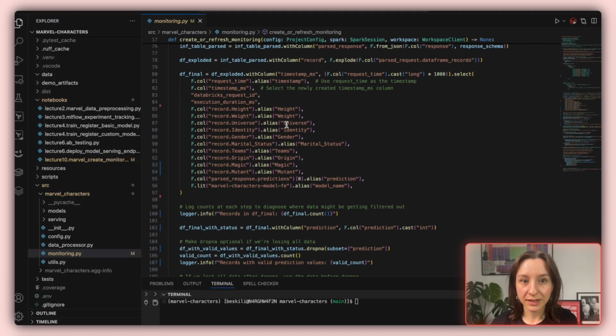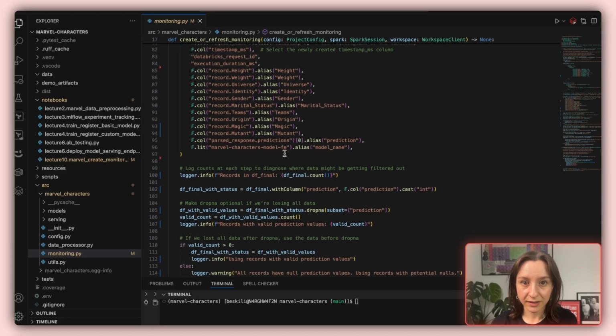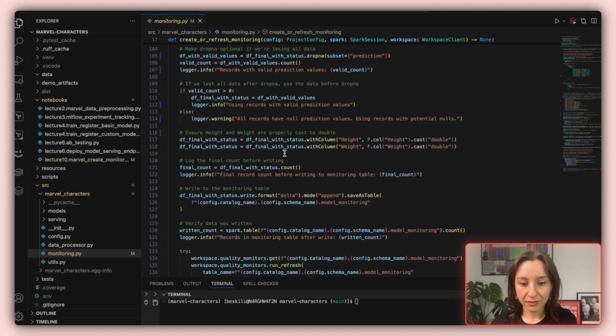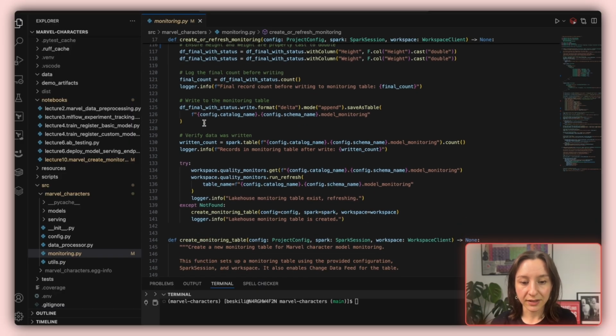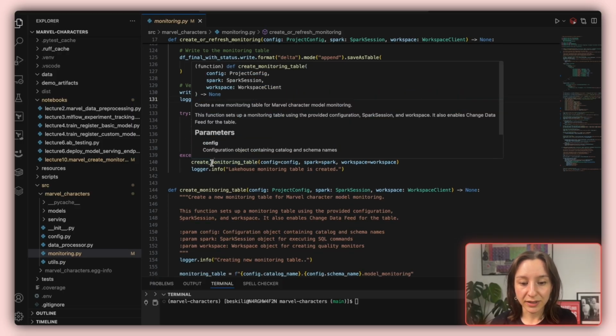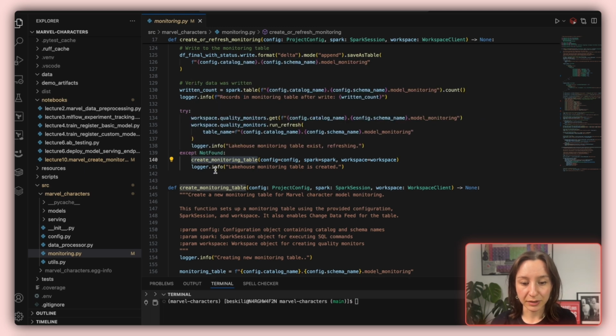Then we proceed with cleaning and validating the data, filtering out any rows with null or invalid predictions. We may also need to change some data types for monitoring table. And at the last step, we write our inference table, parsed inference table as model monitoring, to our catalog. And then we check whether the Lakehouse monitoring is already enabled for this table. If it is, then we refresh the table. If it is not, we proceed with creating monitoring table, which is the function defined below.